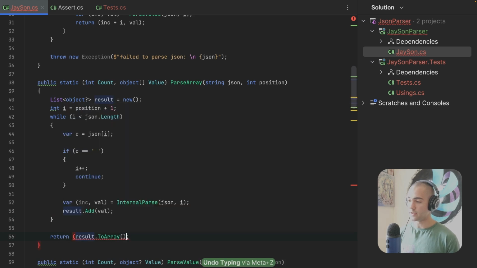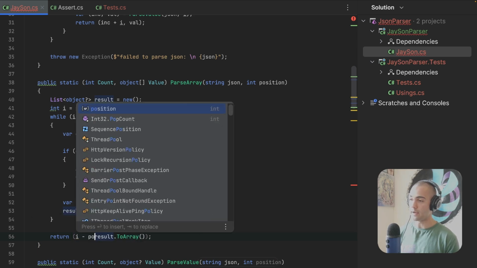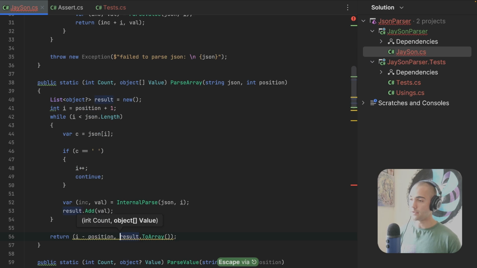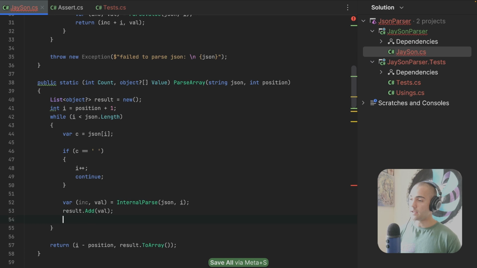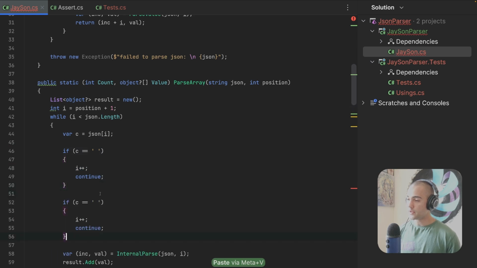And then by the end, a result to array. And of course, this is a tuple where in the beginning, we did have the position with whatever I, so I minus position. Then we have the comma. The object array here can be nullable. The I incrementation should happen right over here. And then we loop around. If there is a comma, we just want to loop around.